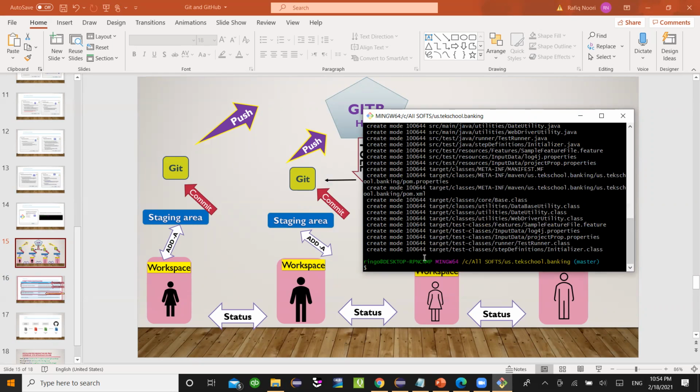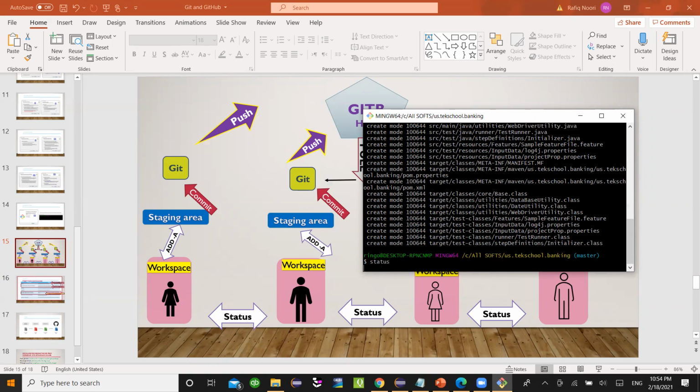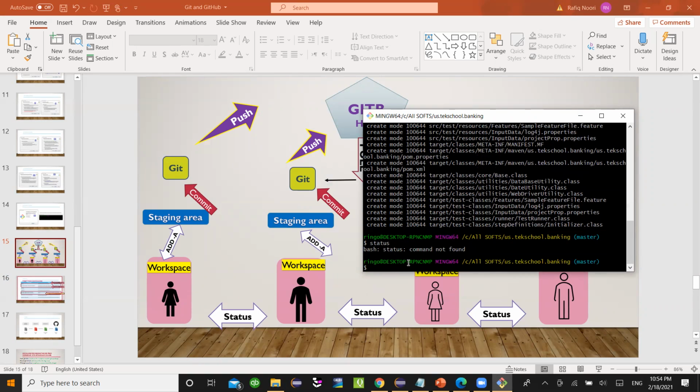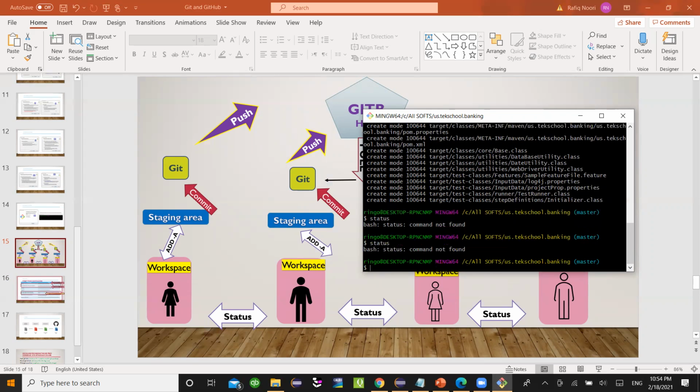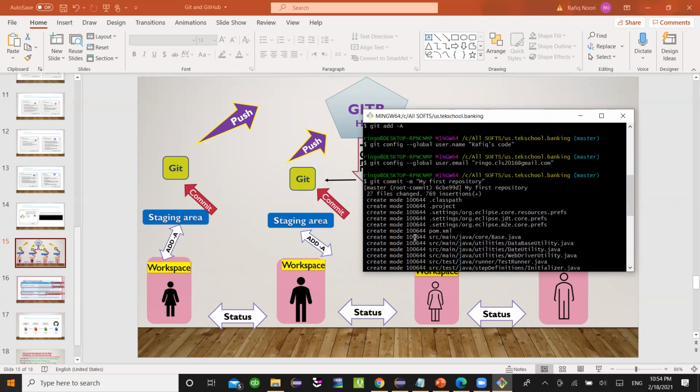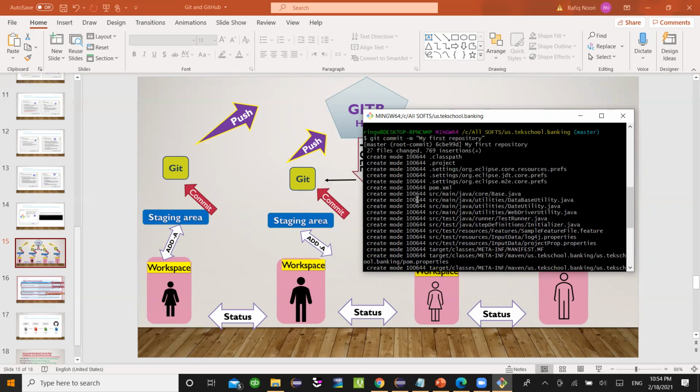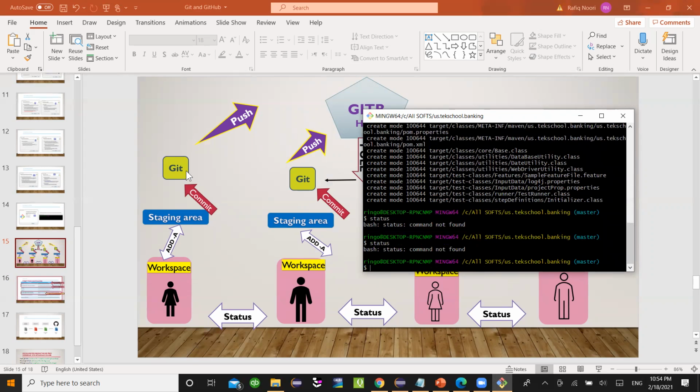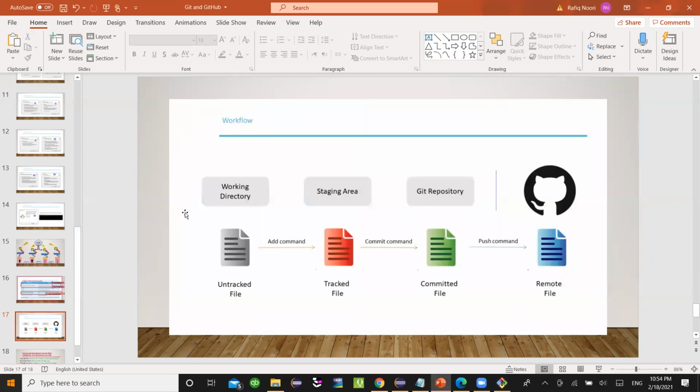Now, if I use status, I can use status just to see this. You can use status also here just to see what's up. So if I use status now, it says that, let's see, not found here anyway. So now I sent my code to my Git. I'm still in this step.